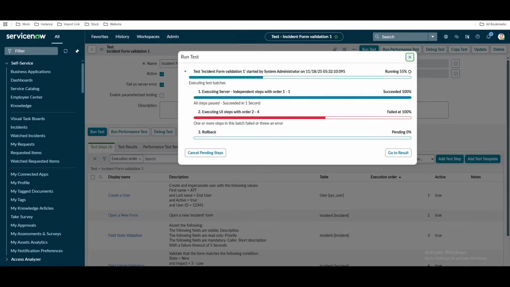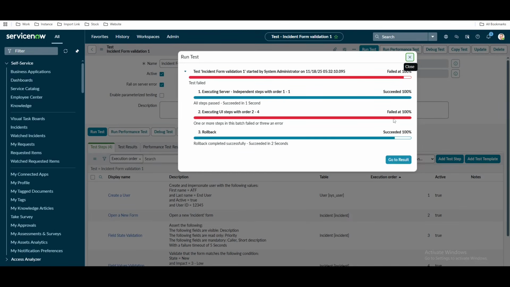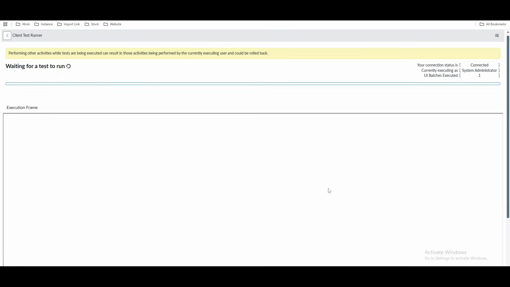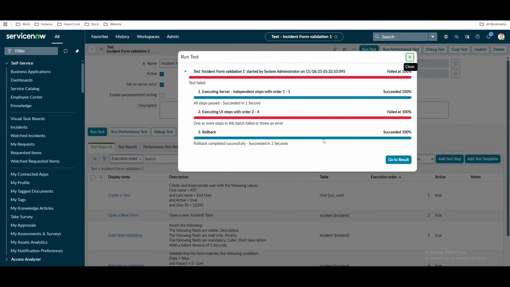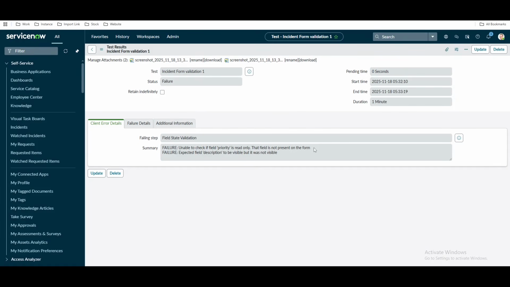And if I go here, as you can see, it gives me a failed result, and after that, rollback. It means that any record created under your environment will be rolled back. So during the testing, you can recall that an incident form was opened for testing purposes, it might have been saved, but that record can be reverted. Now if I click the result, you will be able to see a failure with the screenshot.